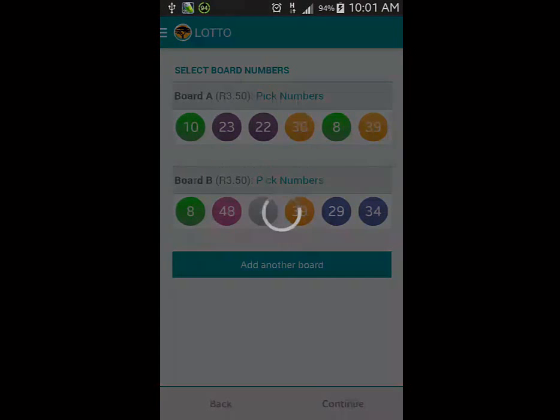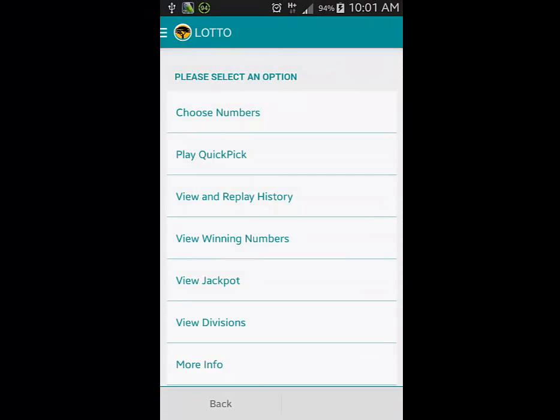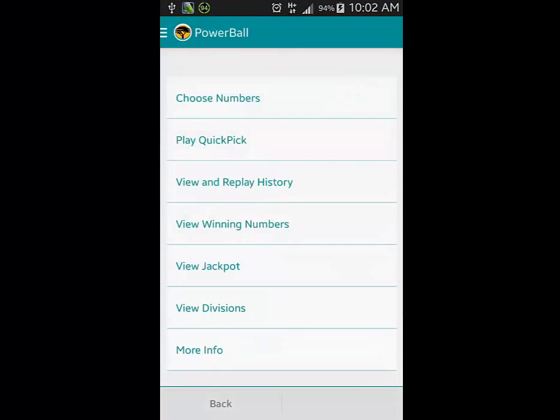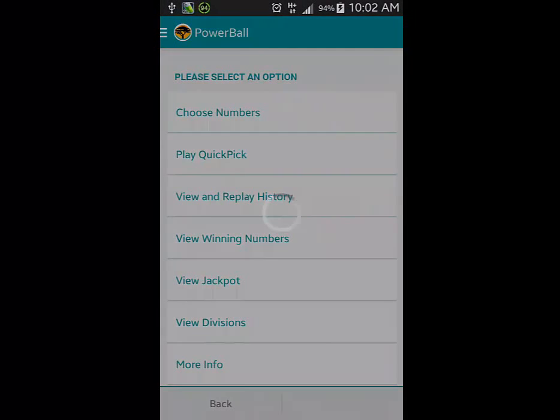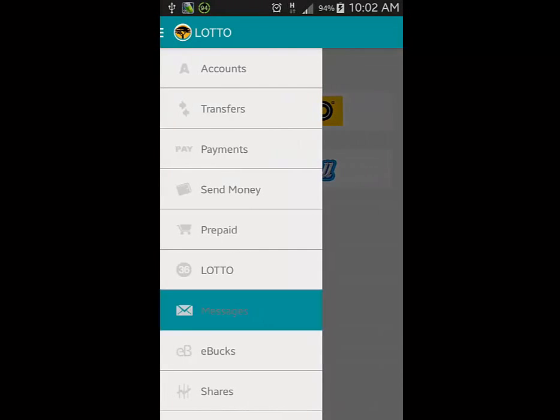Let me go back. You'll see the different options you have here. You can view your winning numbers, the view jackpot, view divisions. Let me go back. Same thing with Powerball. You can choose the number, you can view the history. Same thing as Lotto. So let's go to messages.